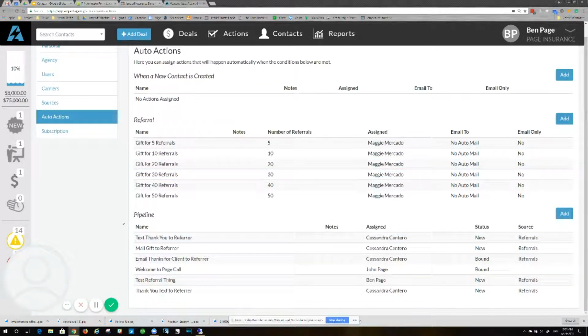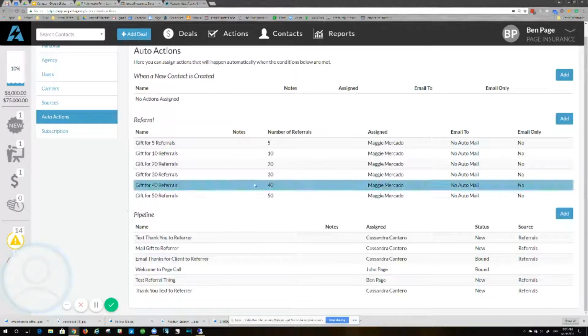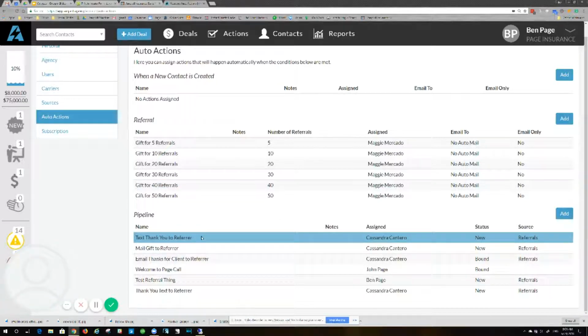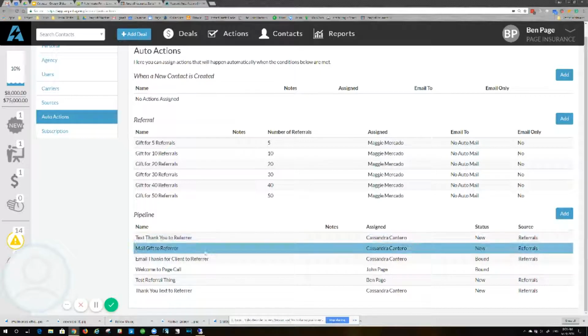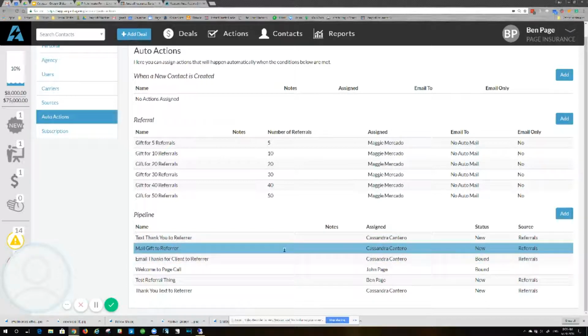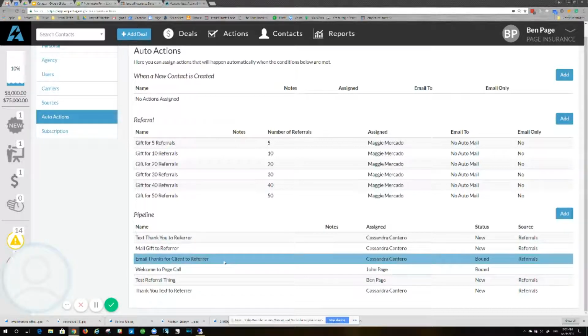Use them. If you're just starting out, the one auto action I would recommend setting up is something to thank every single referrer, the person that sends the referral to you. Do something. And here in this sandbox, you can see there's 3 different things. They send a thank you, and then when it's quoted, they send, it says new. But the idea is when it's new, they get a text, and then when it's quoted, they'd get a little gift mailed, and then when it's bound, a little email.